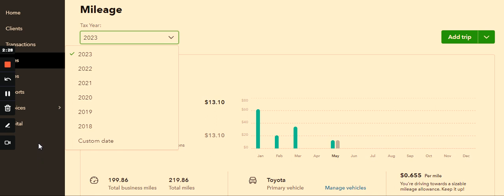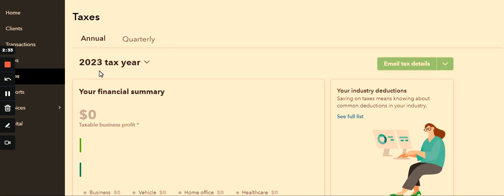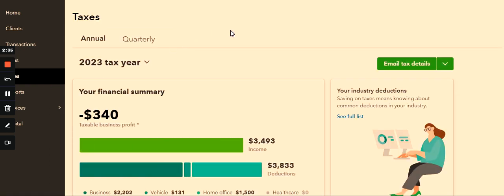So then in the next tab, it will show you what your taxes are going to look like. So based on your transactions, your income, your spendings, and the mileage that you've put in over the course of the quarter, it will show you what your business looks like. And so my hypothetical business that I'm doing over here is currently in a negative. So that just means that I technically spent more than I made.